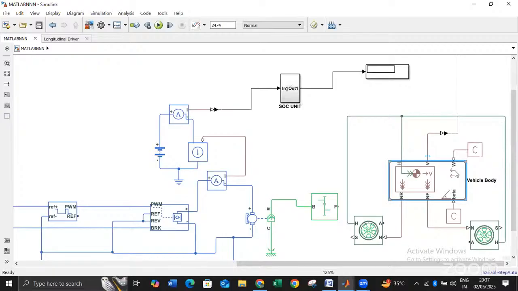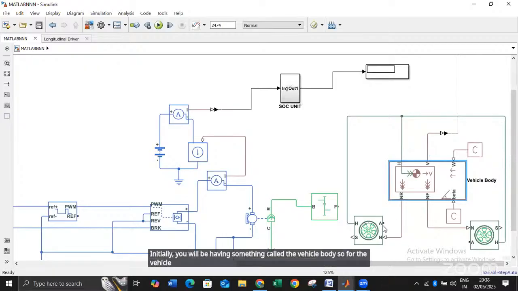Initially you'll be having something called the vehicle body. For the vehicle body, we need to connect the tires and all. This is how the tires are connected, and in the vehicle body we will be having the rotor speed, which will have the rear axis speed and front axis speed. They need to be connected to the respective wheels.